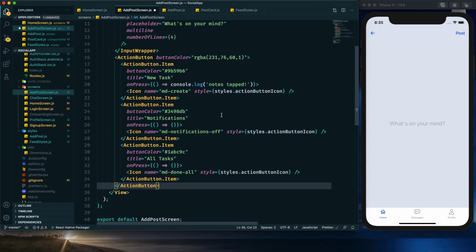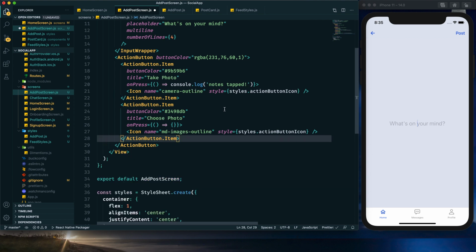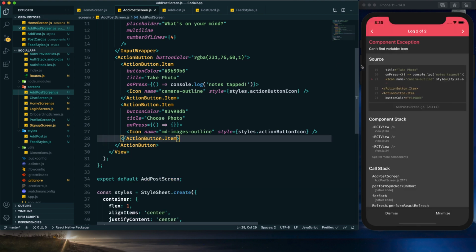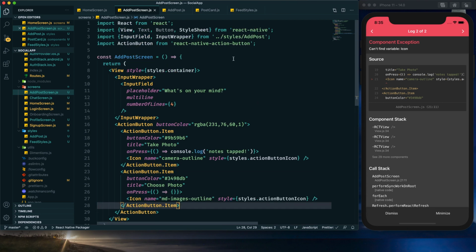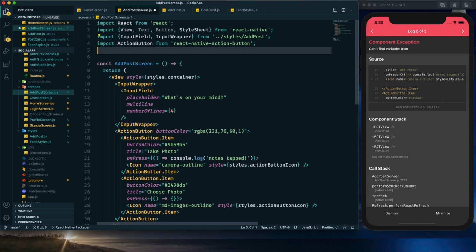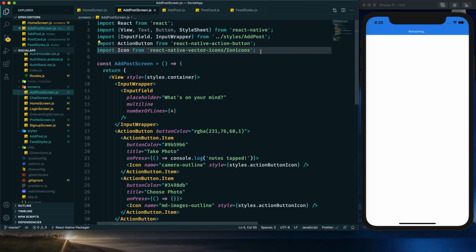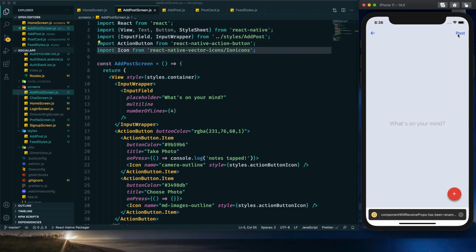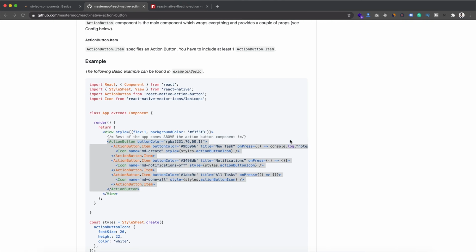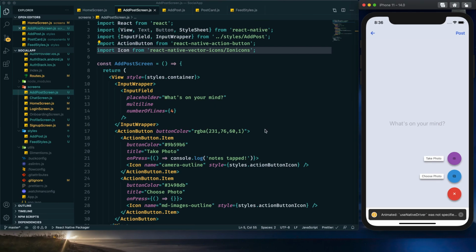And now let me make a few changes over here quickly. Now save it. Okay, can't find variable icon, so we need to import icons as well. So this is the icon from React Native vector icons. Now save it. Now let's check. So here we can see our icon has been presented, but we are seeing some warning over here. So this is the problem in this package. In this package there are a few warnings available which need to be fixed.